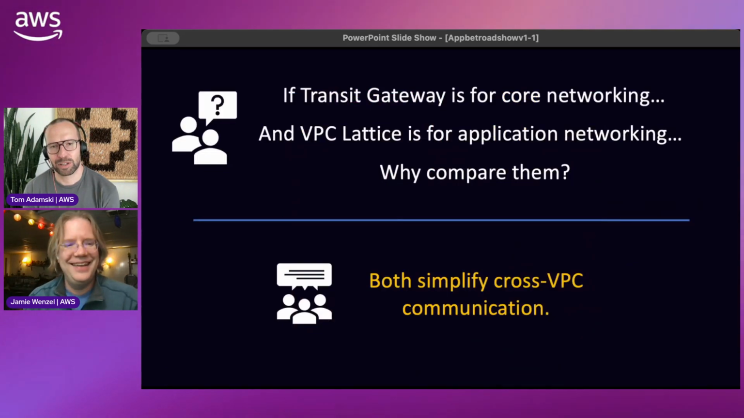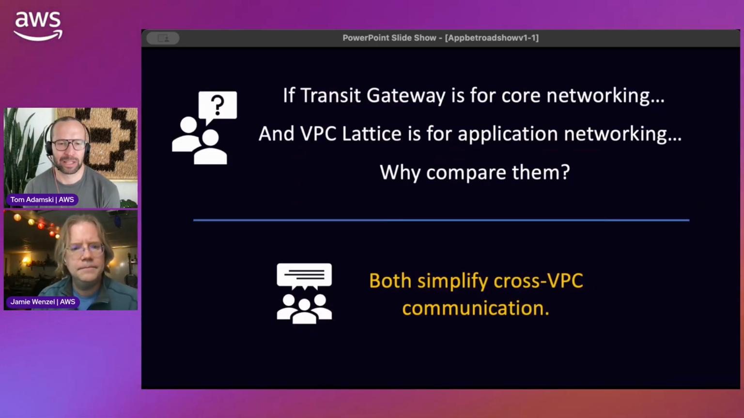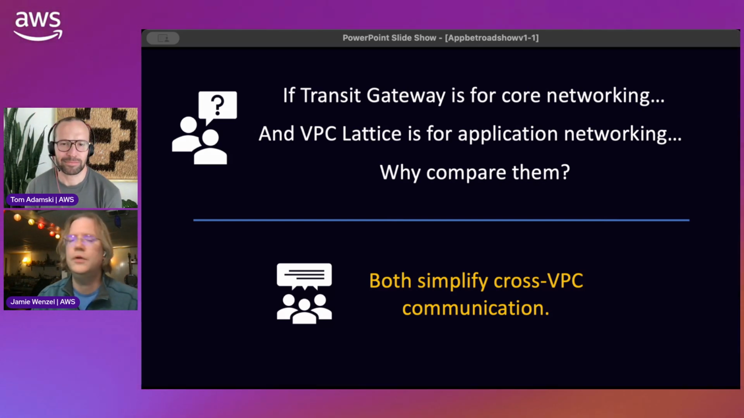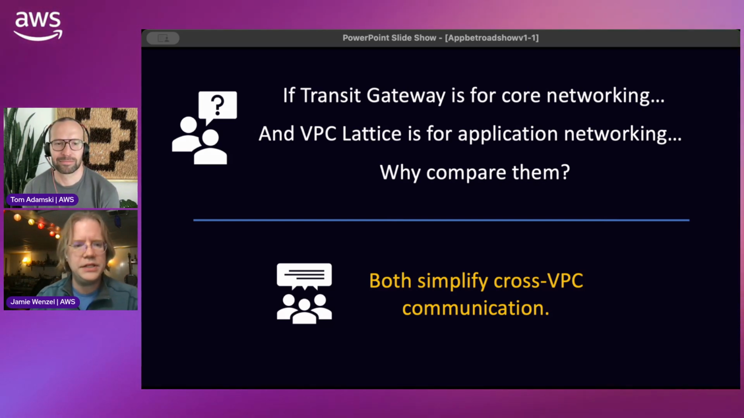And I don't know, Jamie, if you're going to be touching on it, but we had this question last week, and I think Matt picked up on it. Is it Transit Gateway and Lattice, or is it Transit Gateway or Lattice? One of the use cases actually uses the Transit Gateway and Lattice, so we'll be talking about that.